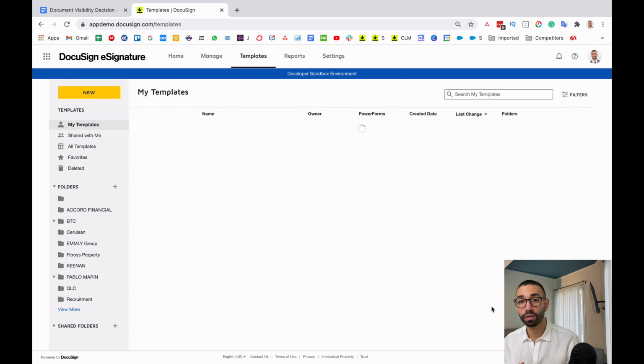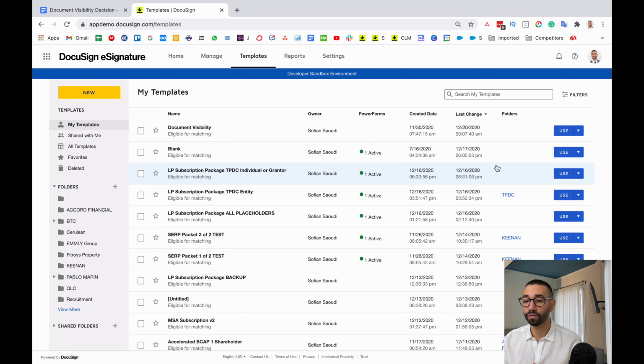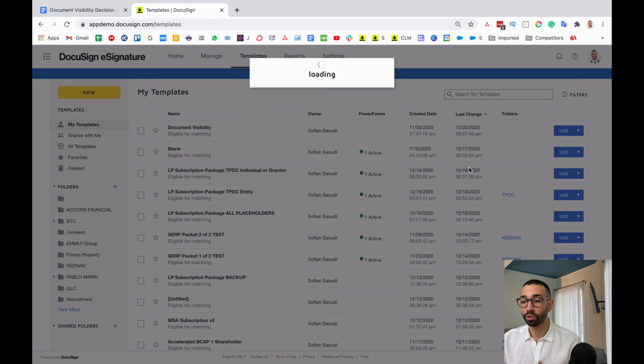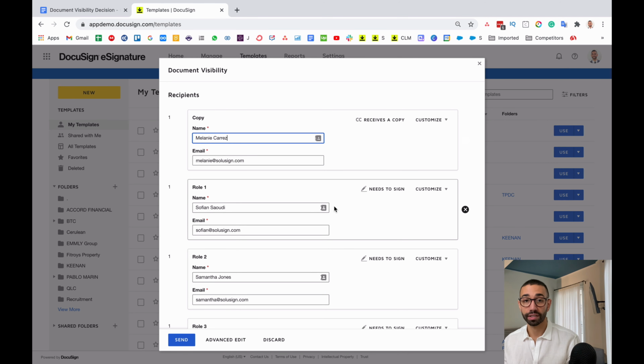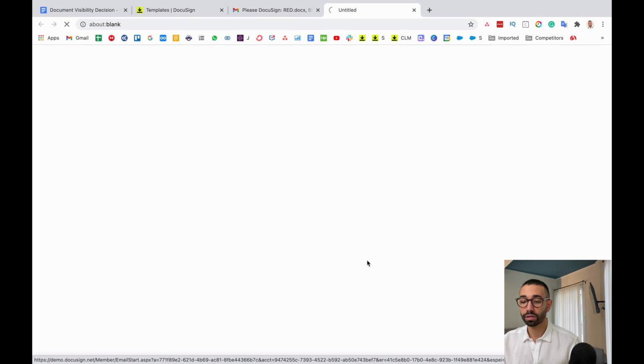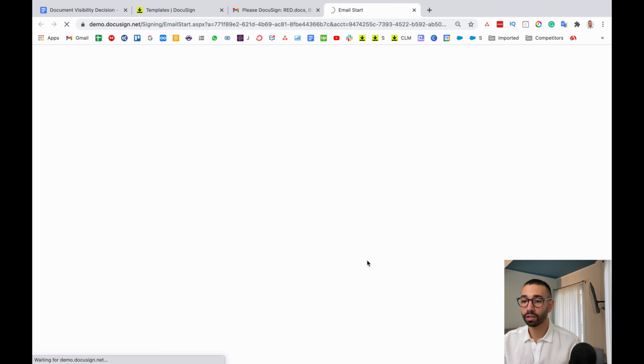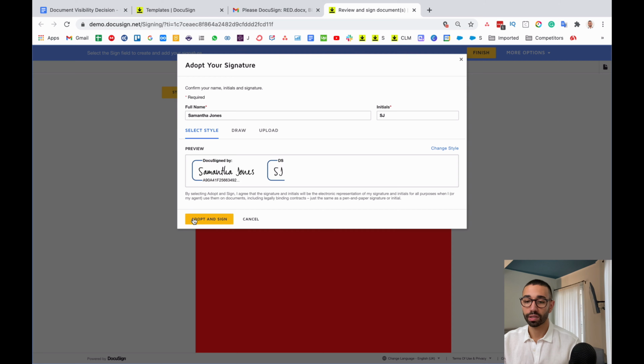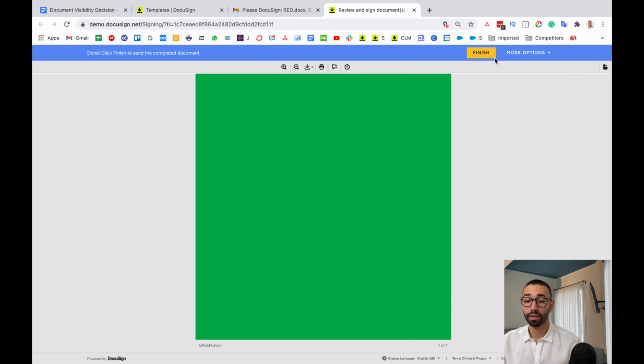And now I'm going to use this template to send an envelope, and all email addresses will redirect to my main email address. So you can see exactly what recipients see in the DocuSign notification email. And I've just received 4 emails from DocuSign. I'm going to open the first one that was addressed to Samantha. And so Sam can see the red one and the green one.